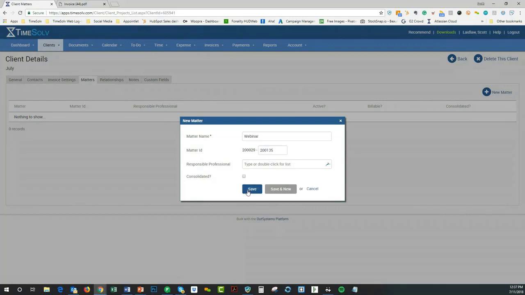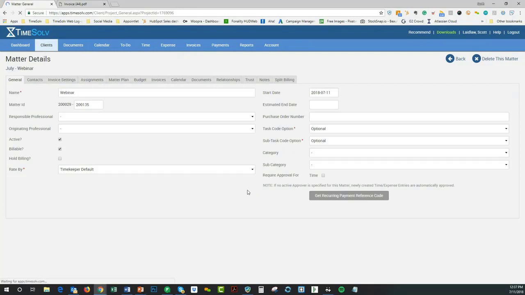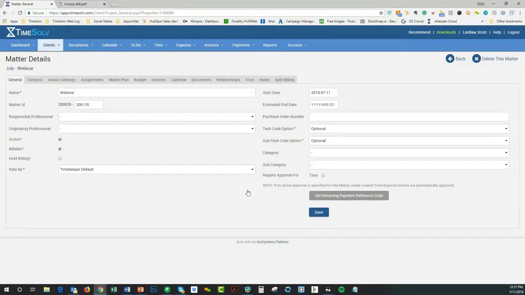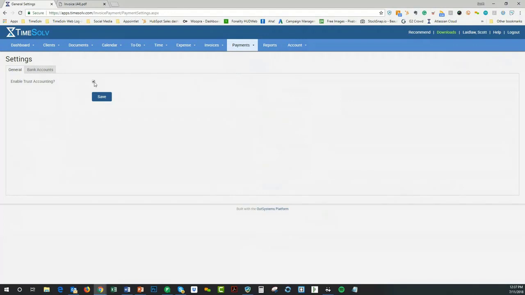Webinar. And by the way, I hope everyone noticed this: to set up a trust account, to get this trust tab for a matter, you have to make sure you go under payments and settings, and it's real easy to enable trust accounting and hit save. So if you're already doing trust accounting in TimeSolv, you should already have this in place. But I just wanted to double check for anybody who might have to create a trust account. This is where you enable it under payments and settings.